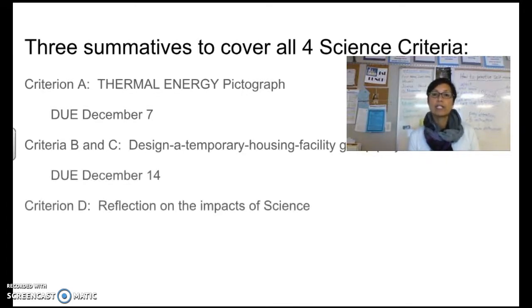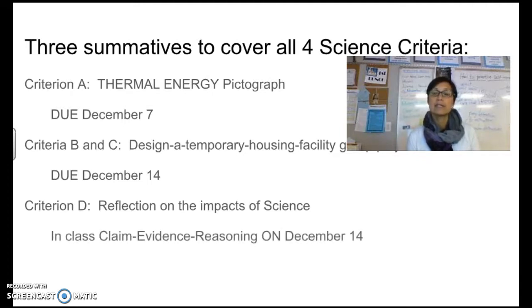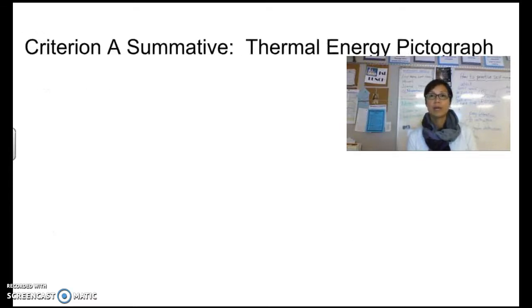And then you have criteria D, which is reflecting on the impacts of science. This is an in-class claim evidence reasoning, which we're going to do in class on December 14th. Let's cover them step by step. Criteria A, summative, the thermal energy pictograph.